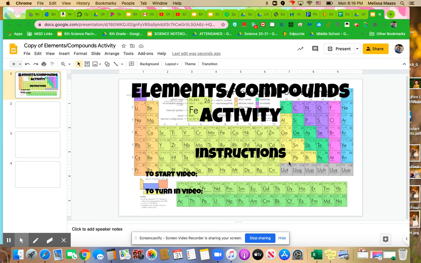All right, y'all. I'm going to show you how to go ahead and start this elements and compounds activity that we have planned for you all. It's going to be pretty much an at-home activity that you can complete pretty quick, to be honest, okay? It's going to be for a major grade, so make sure you do take it seriously.